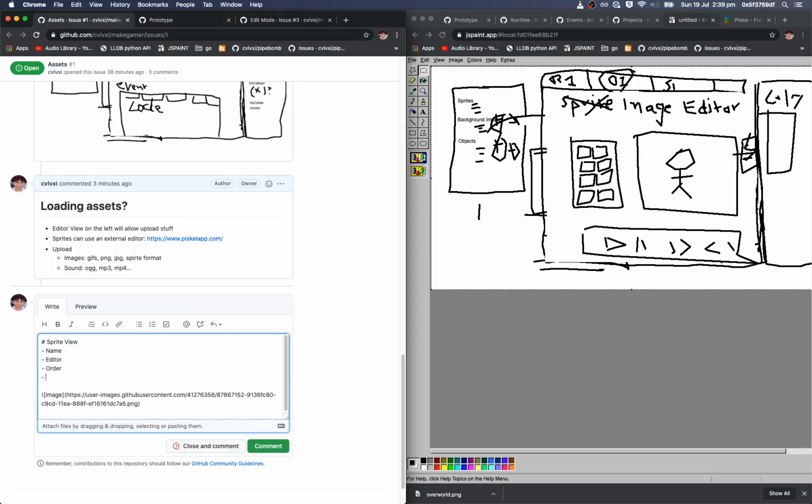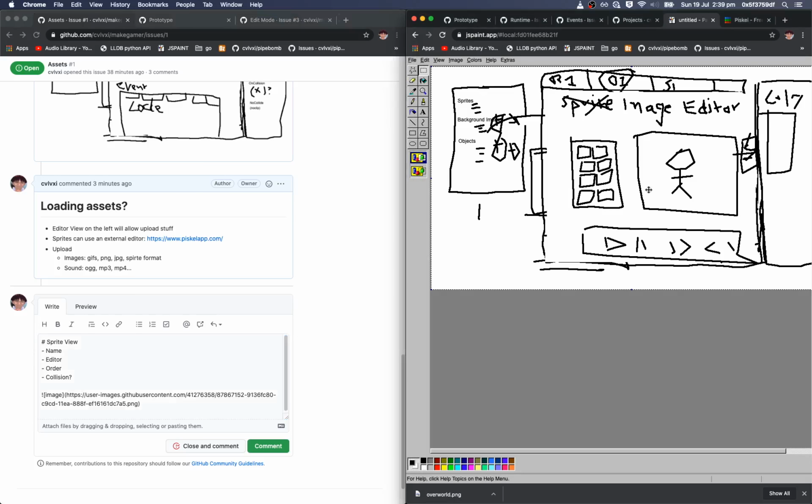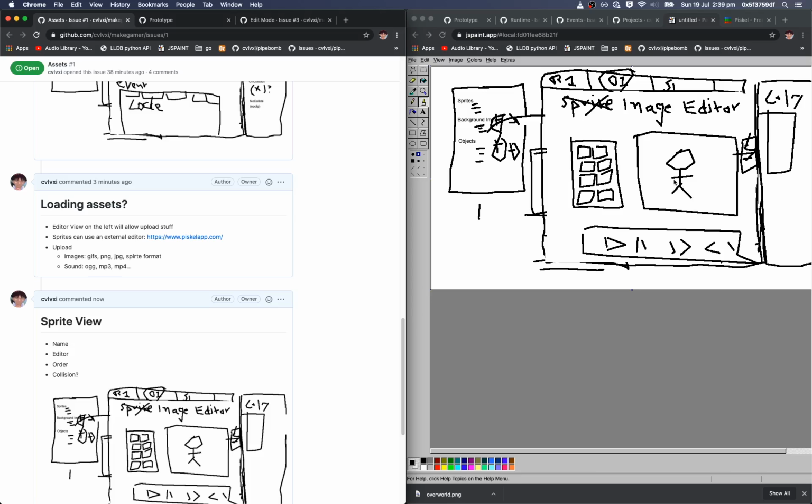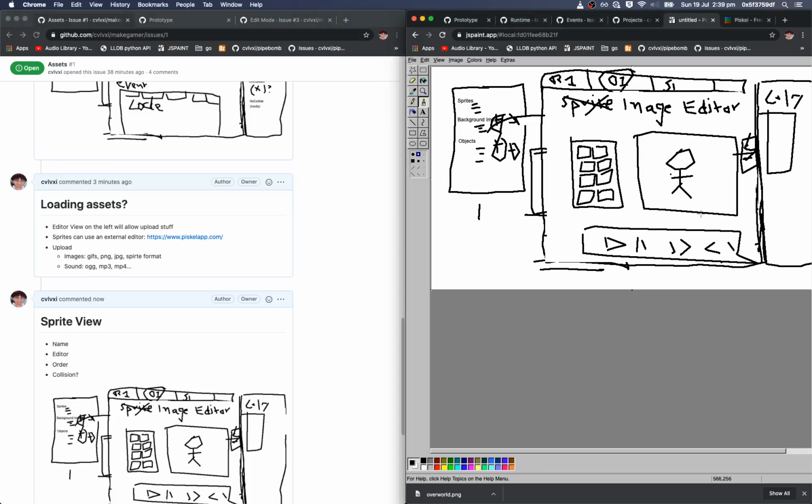I was thinking collision. Say you have your player and you want to specify your collision shapes for it, but that might be getting a bit advanced. I might just leave that for later. But potentially we could associate collision shapes with a sprite. Because we wanted the bounding box, right?